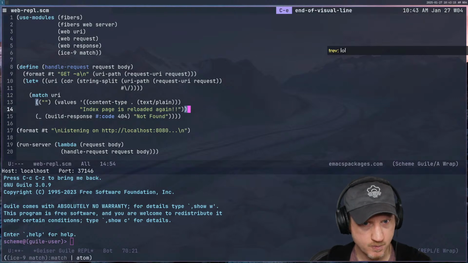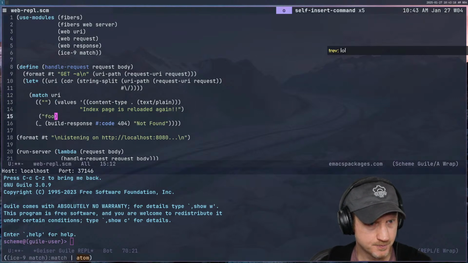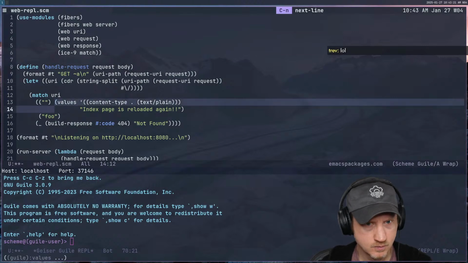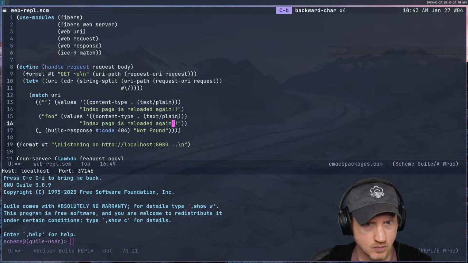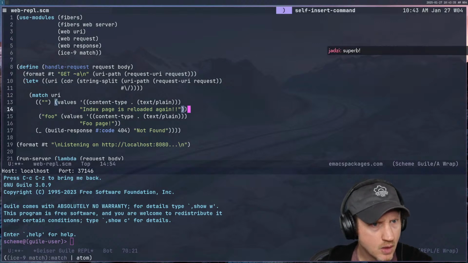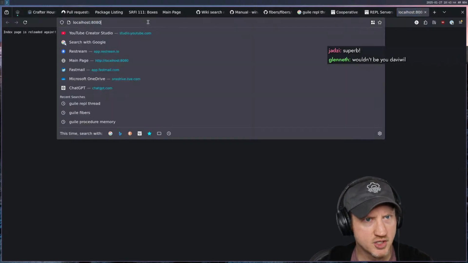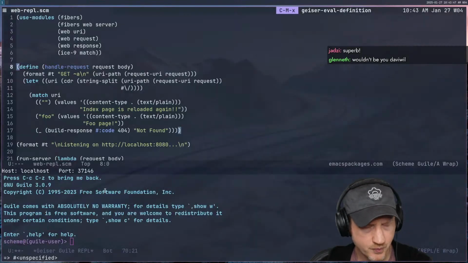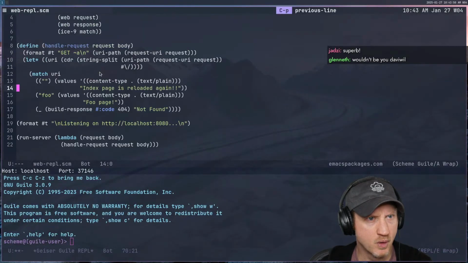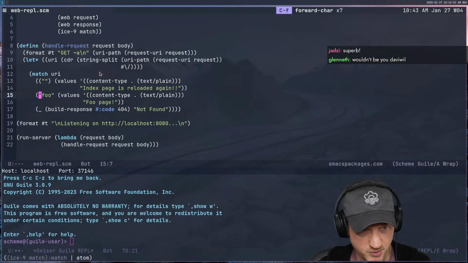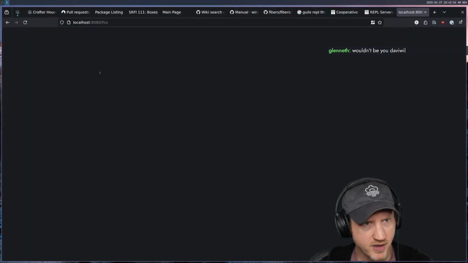Let's add a new route. Okay, so that should be all good there. Reevaluate, reload, reload it again, /foo. Okay, so that didn't work. And it must have returned a 404. Oh, I think I screwed up the match expression, so let's fix that. Reeval, reload, foo page works.